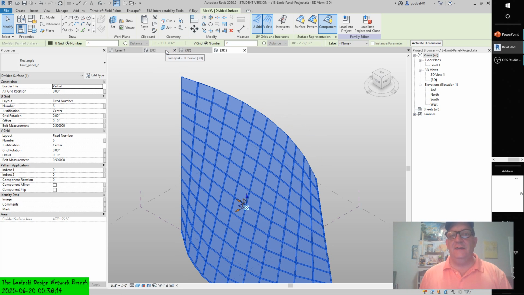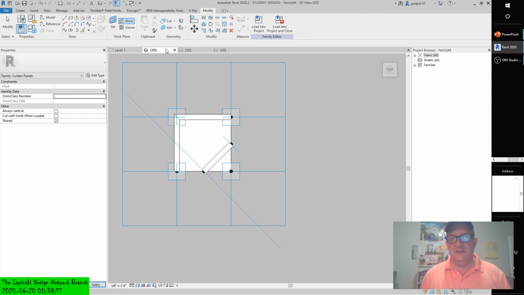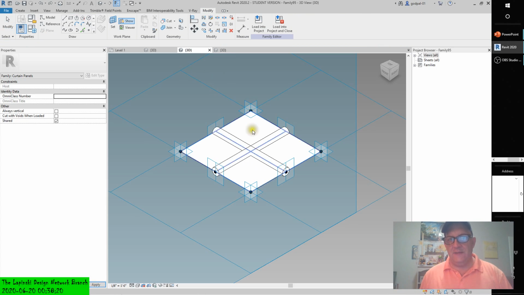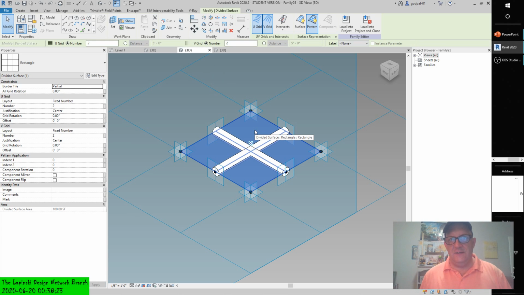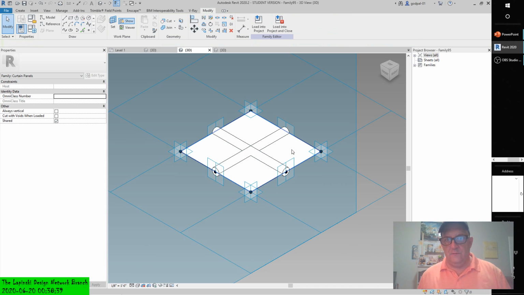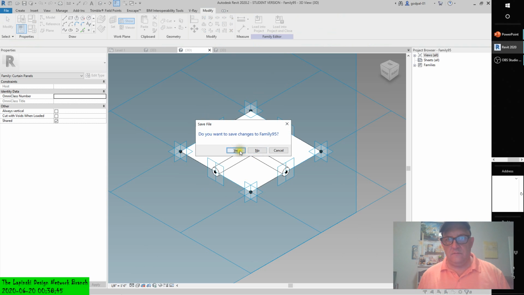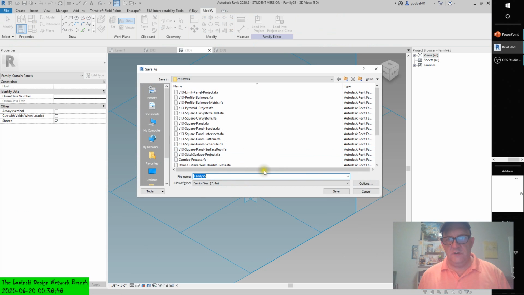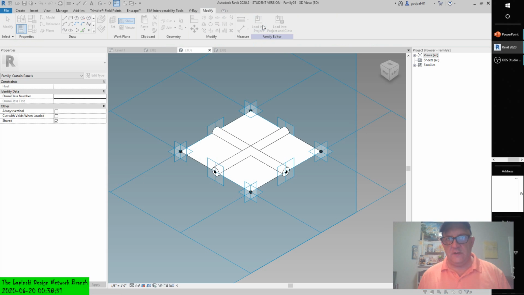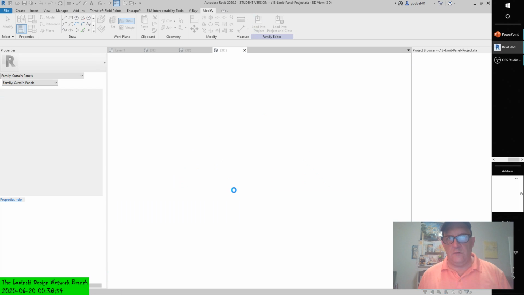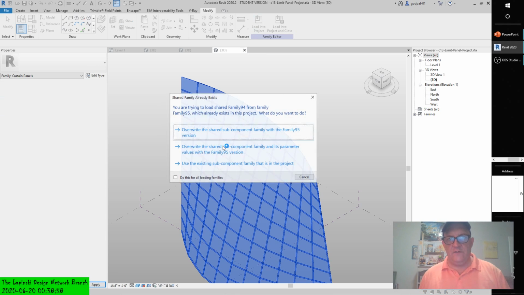But if I went back into this family and I looked at the surface and I changed the grid to 1 by 1, well, now when I load this into the project and close it, you'll see a difference. Just save it. Just load into project. And let's take a look at what happens.